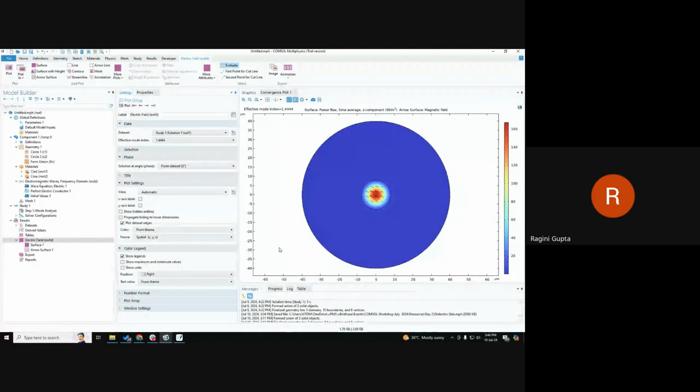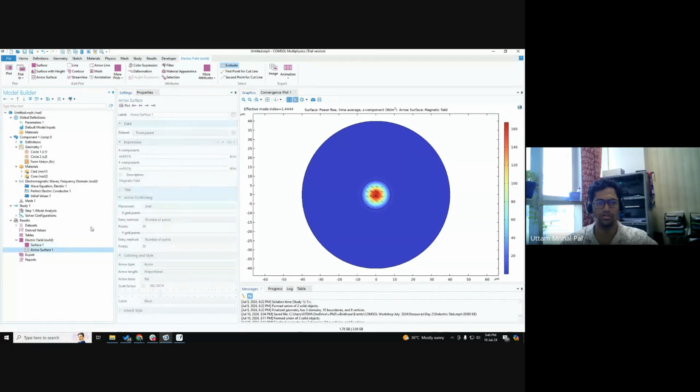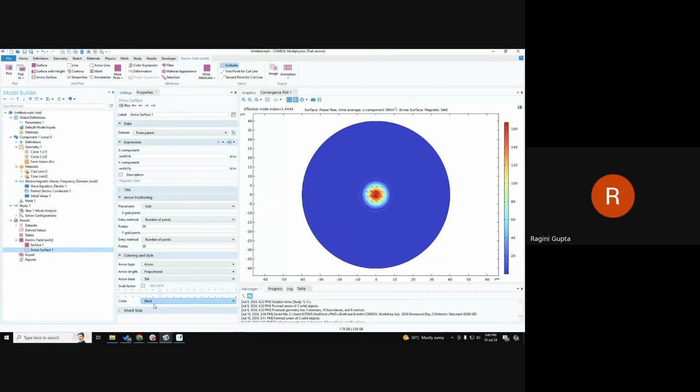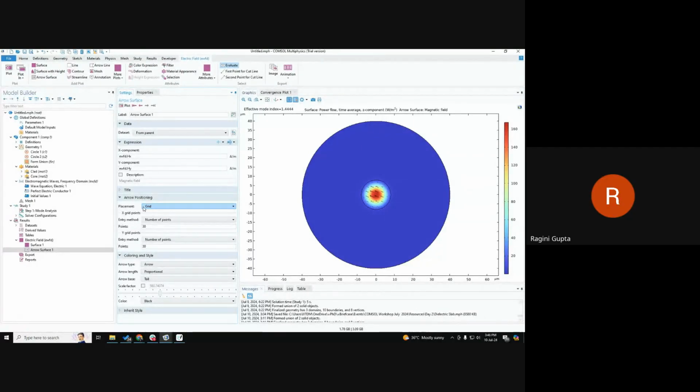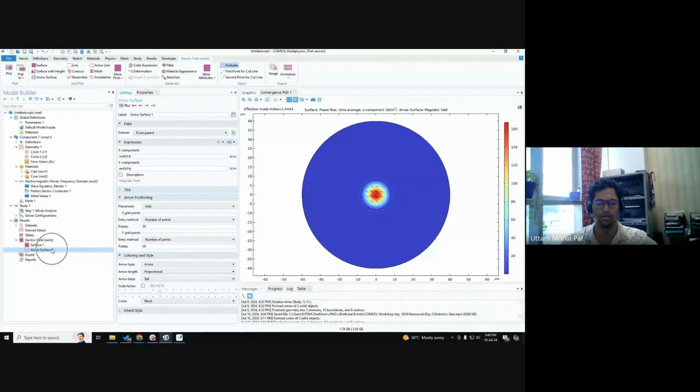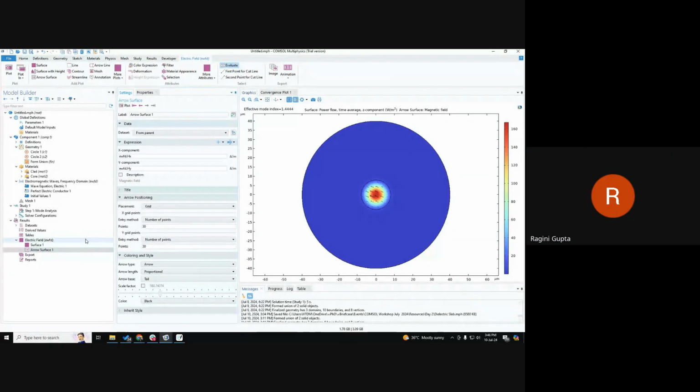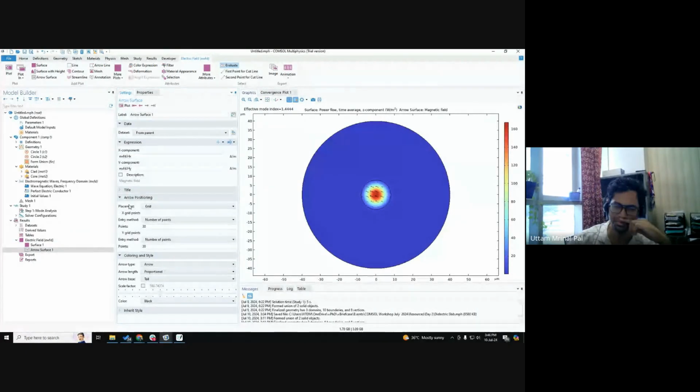Can you show me again what you added in the arrow section? Arrow surface. I have not changed anything. I kept the default. It is plotting the magnetic field, so I just kept that one. The number of grid points I increased from 15 to 30 for both X and Y. In mine, the placement is showing uniform, not grid. Which version of COMSOL are you using? The trial version 6.2. You're plotting arrow surface, right? Yeah. Okay, I think I chose arrow line. You can delete the arrow line and then create an arrow surface.